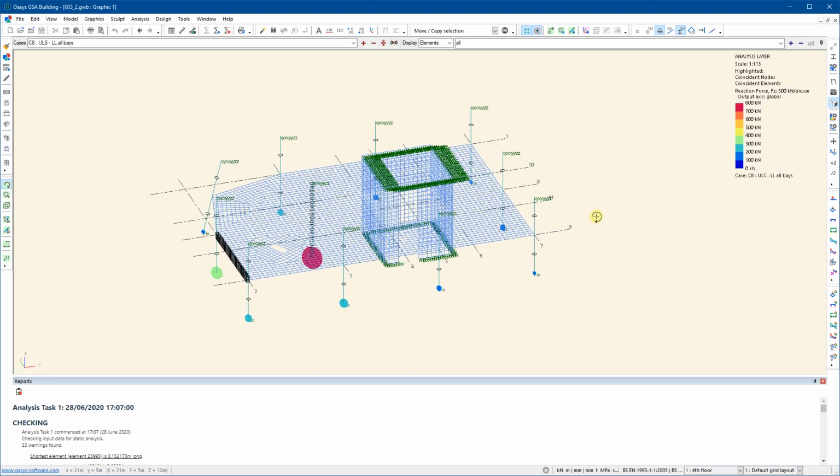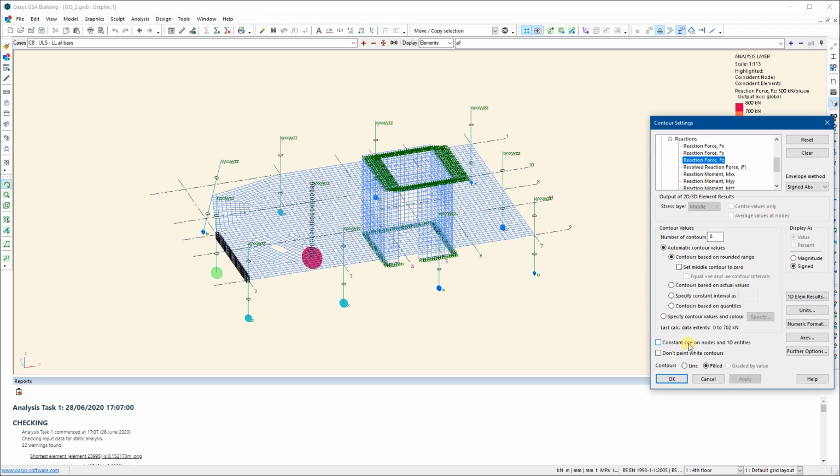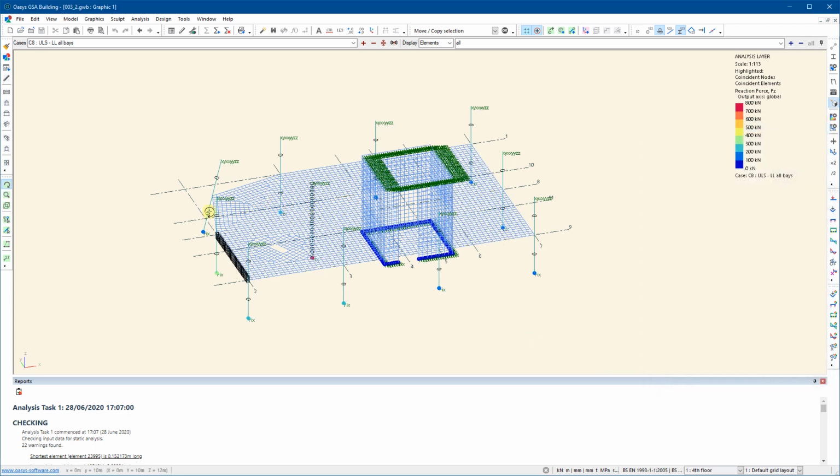So again, the color blobs, here the size is changing relative to the magnitude, and you can see the reactions shown there. As you'd expect, there's less load in the corner columns compared to the one in the center of the slab. If you wanted just a single size color blob, you could come to contour settings, and constant size on nodes and 1D entities is the option that you would choose. If I click on that and click on apply, then all of the colored blobs are now exactly the same size, irrespective of magnitude.